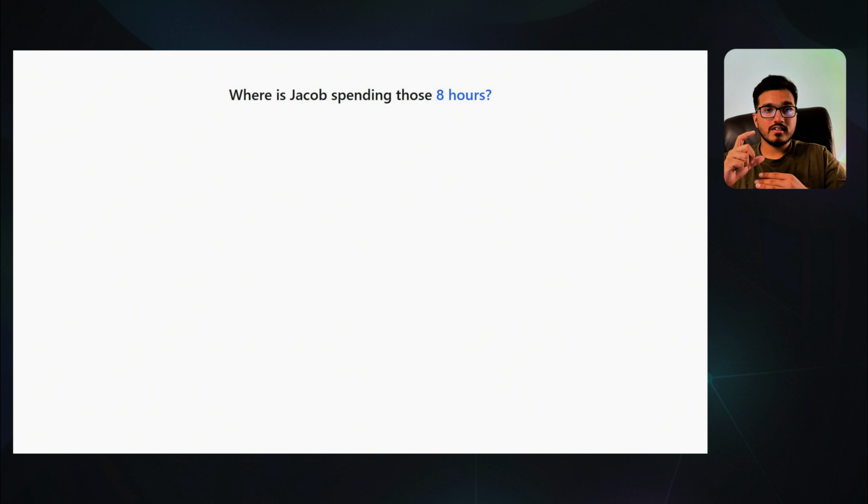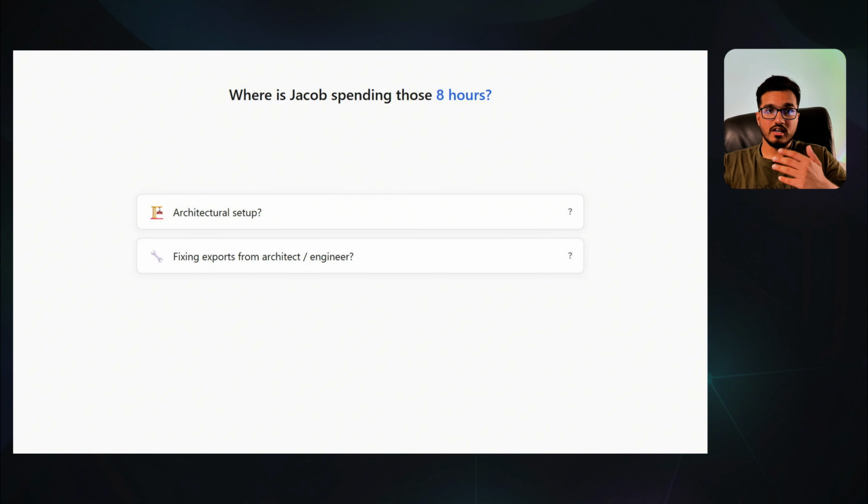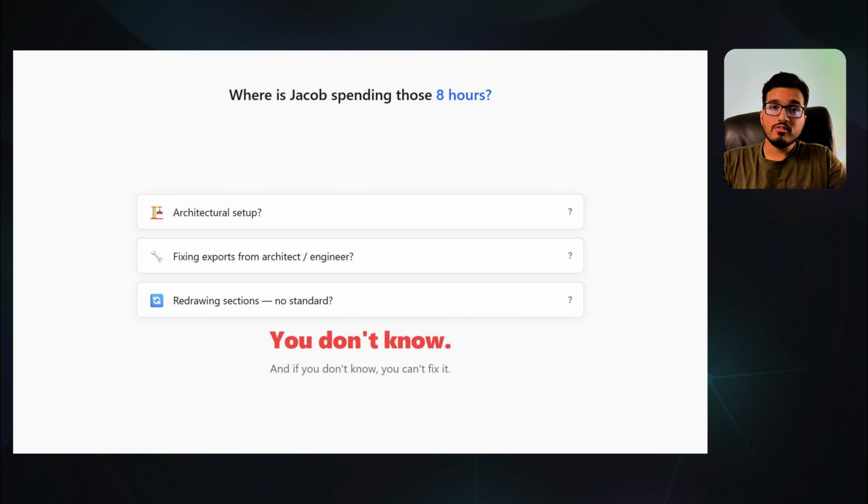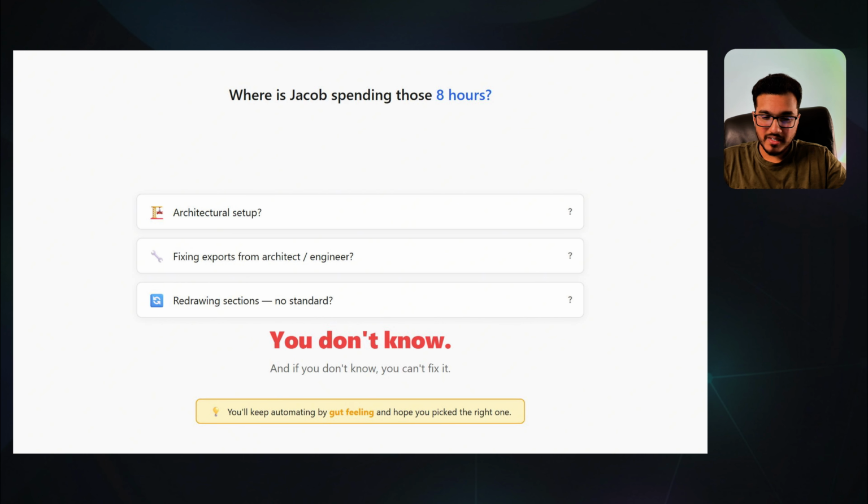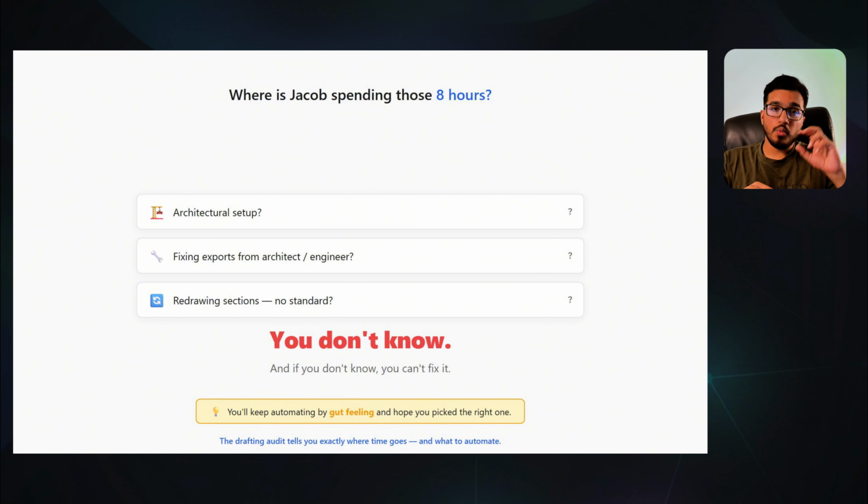The question is, where is Jacob spending those 8 hours? Is it on architectural setup? Is it on fixing some exports from the architect or some other engineer? Redrawing the same sections because there's no standard? You don't know. And if you don't know, you can't fix it. You'll keep building automations just by gut feeling and hope you picked the right one. So this drafting audit would tell you where you spend your time and what to automate.